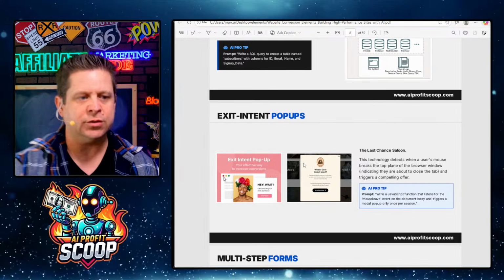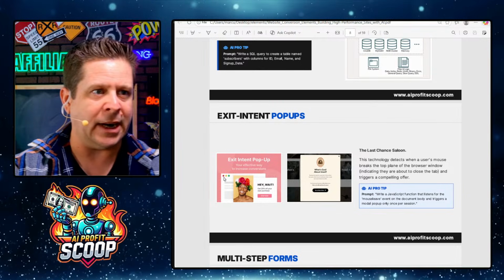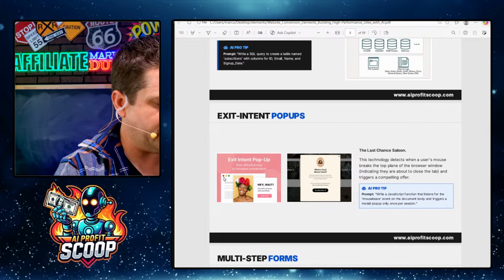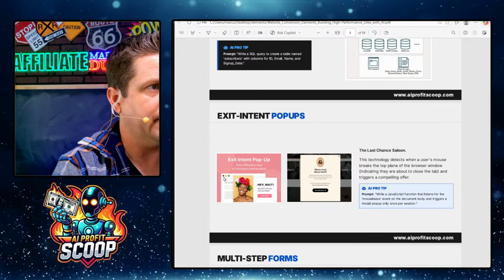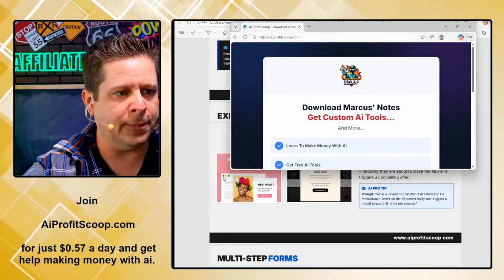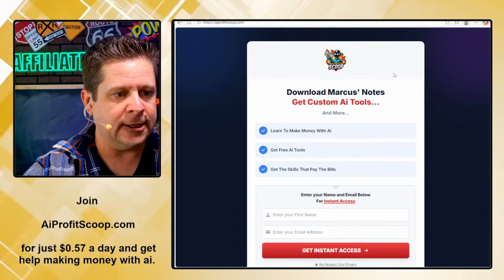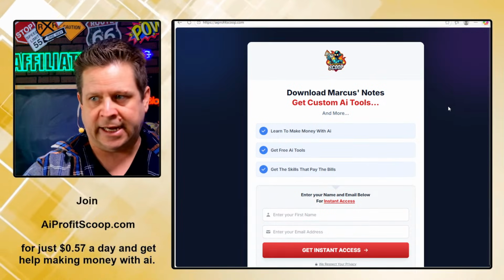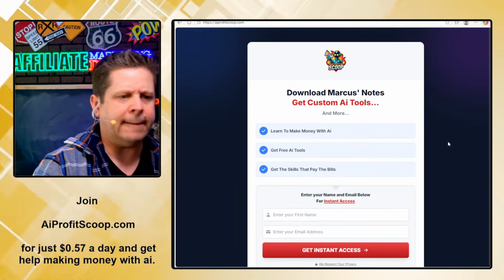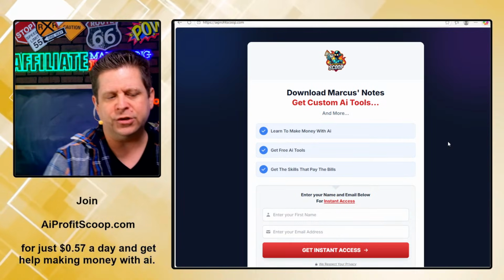So the first one we have is what's known as an exit intent pop-up. This is one I recently put on AIProfitScoop.com, the main site. And what it does is it takes your page. This was a PHP page designed in AI. I think I used Gemini for this one.